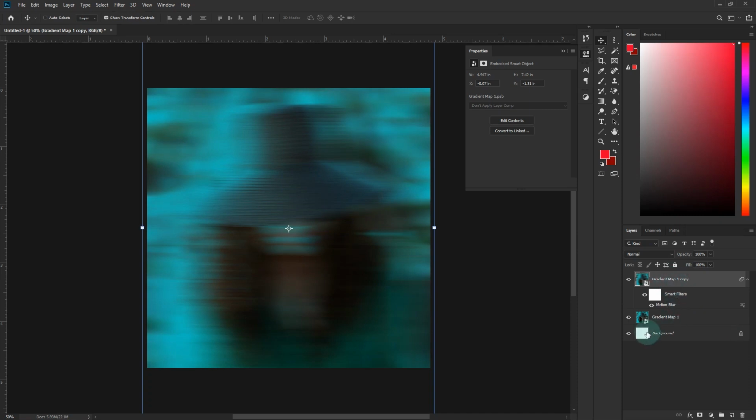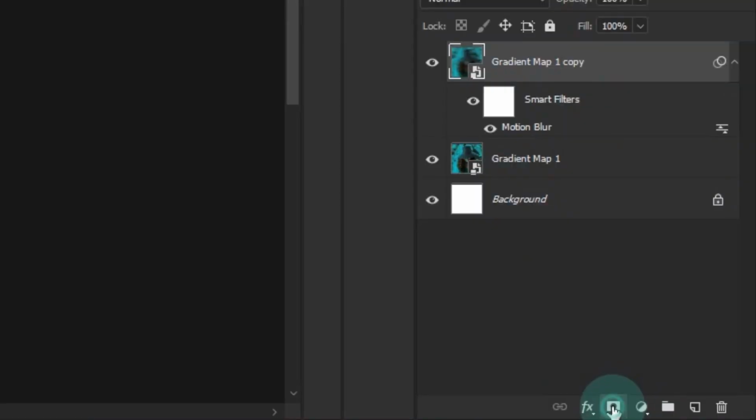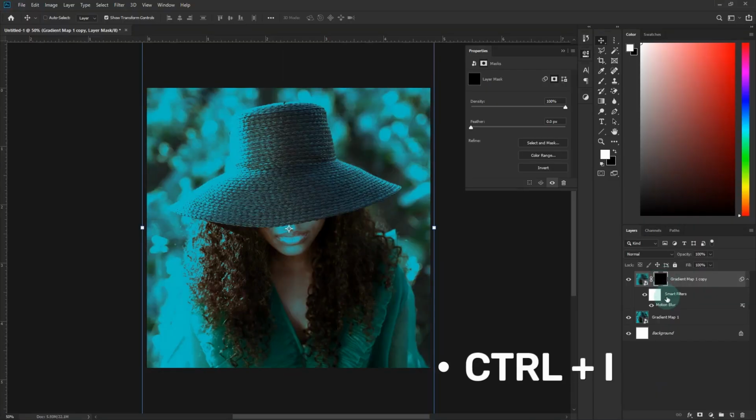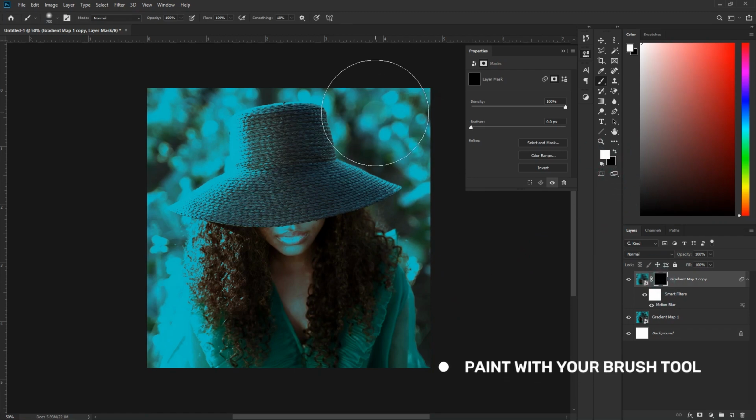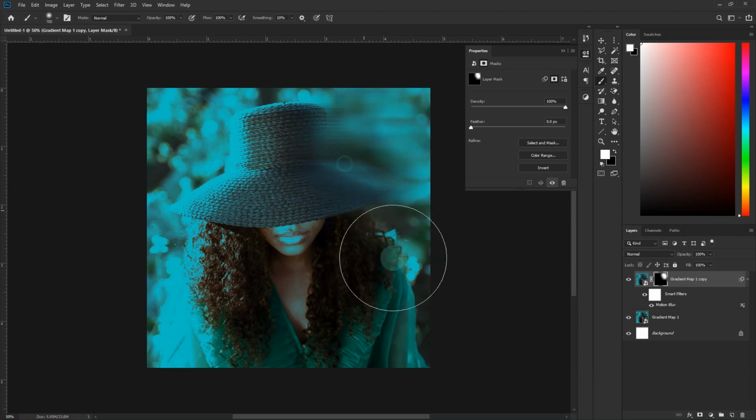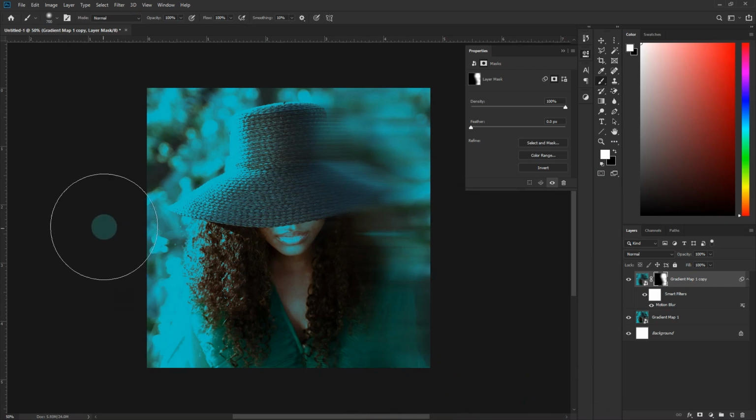Okay, and then the next thing I'm going to do is click on this layer mask and press Ctrl I, so we can paint the areas we want that blur effect to be on. So make sure that this is black and your foreground color is white. So I'm going to click on it like this, like that, like that, and then some areas like this, so it makes sense. So I'm done with it.